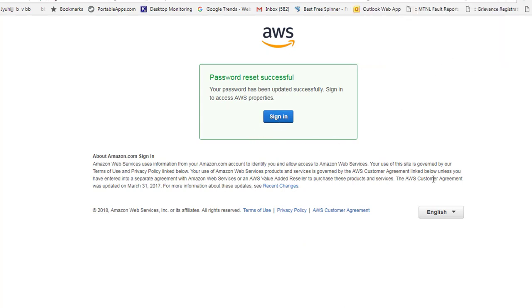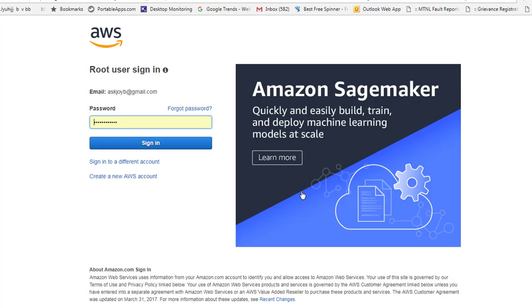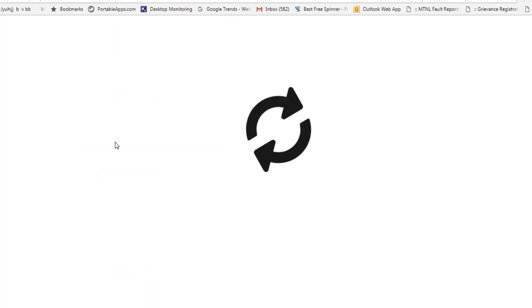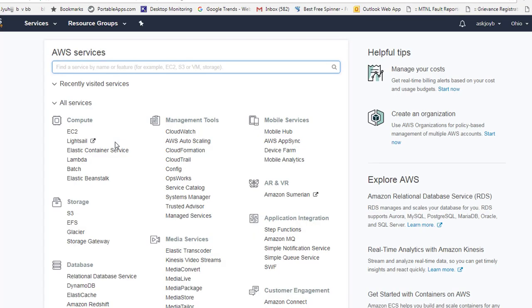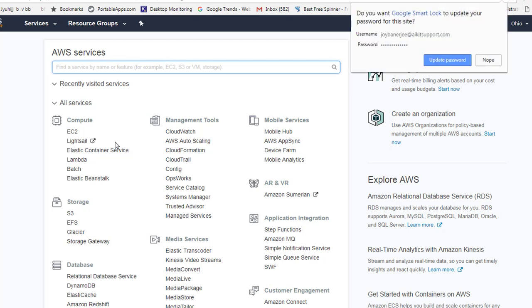I will sign in here. This time I will enter the password again and sign in. Hopefully this time we will be in the dashboard. Yes, we are in the dashboard.